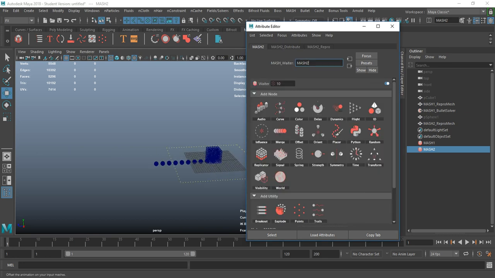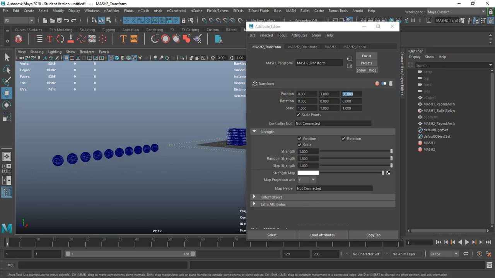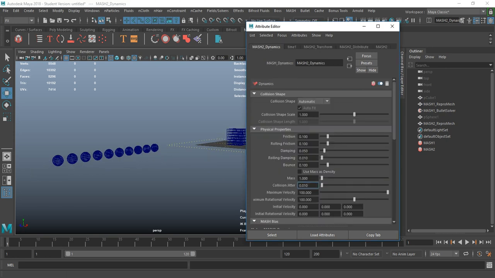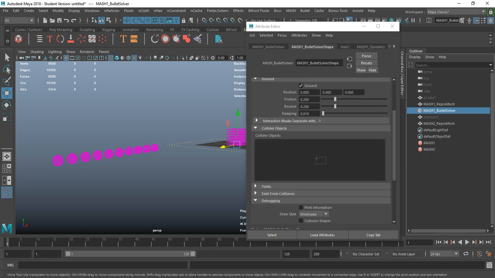So I'm going to go to transform node. Set that to 1, 2, 3 is good. And then set this to 10, 20. Set that to 50. Okay. So now let's see if this will work. Let's go to Mash. Let's go to Dynamics. Add a Dynamics node. You'll see here that we have a Mash 2. And because we have Dynamics, it's still using this one bullet solver. So now, because these are under the same bullet solver, they will then interact with each other, as before they were not, because they were part of different solvers.